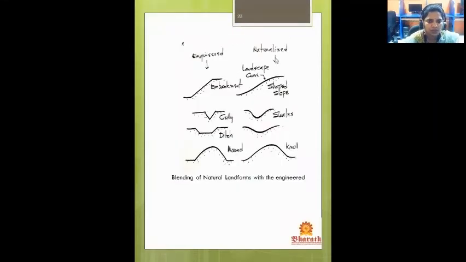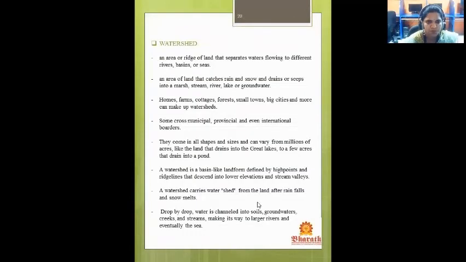Engineered, naturalized. Embankment, landscape curve. Shape is slope. Gully, which is engineered, and this is naturalized, that is called swales. Ditch, this is a common ditch, naturalized ditch. This is a ditch made by engineering, and this is a mound, natural. This is an unnatural mound, and this is natural. Blending of natural landforms with the engineered.